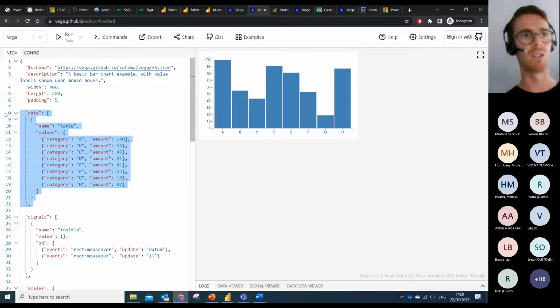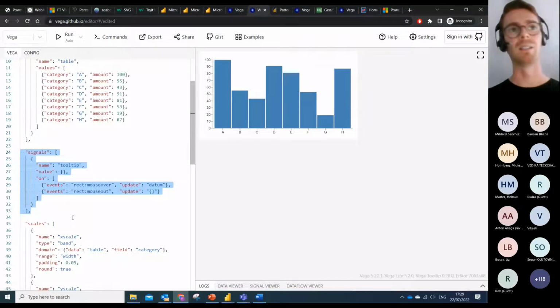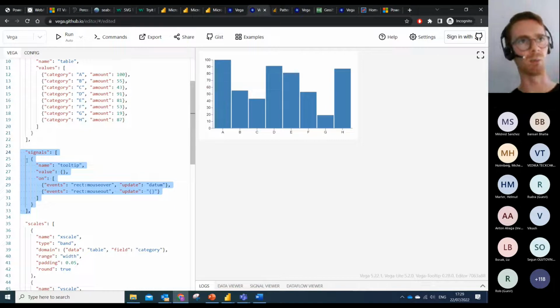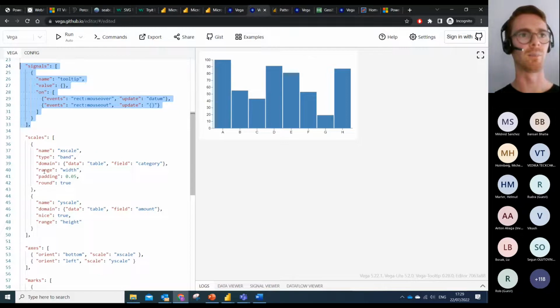So there is a data section, then there is a signals section to these visuals, and you can think of it as dynamic variables. So in this case, if you look at what that's doing, that's basically looking for the mouse hovering over the bars, and then that's triggering an action, in this case, to update the visual. So for now, the only thing that's important is that there are signals that allow us to pass behaviors and variables into our chart, which we're going to see is quite powerful in a second.